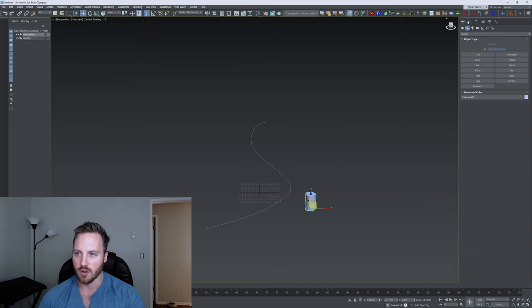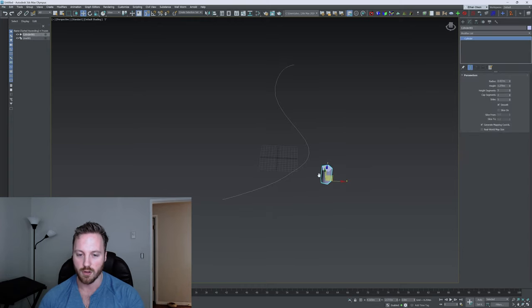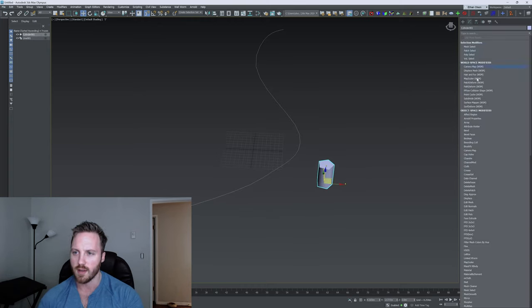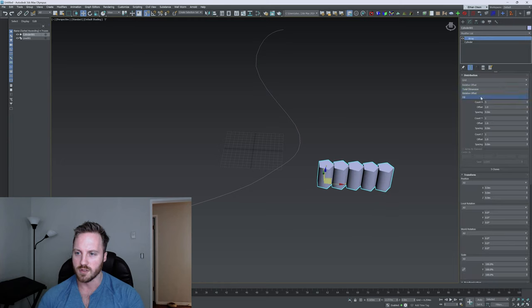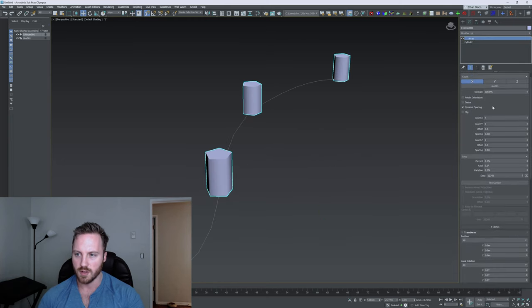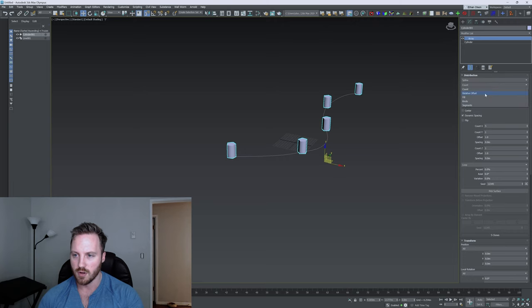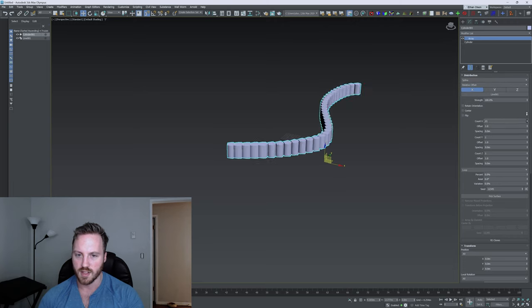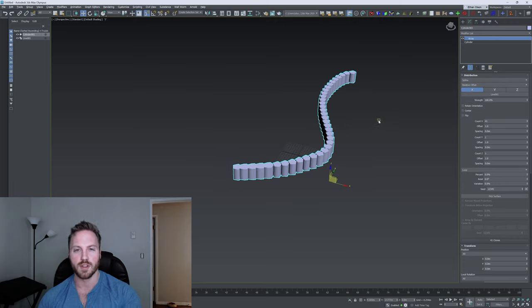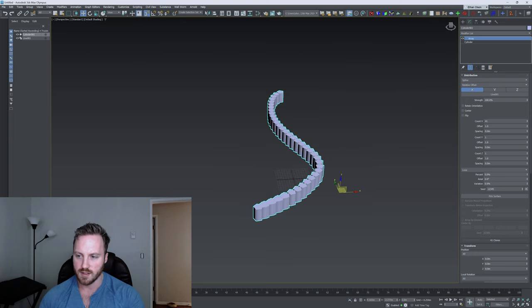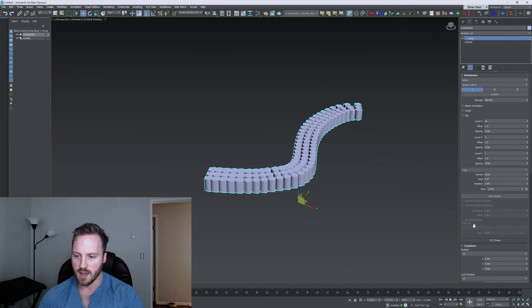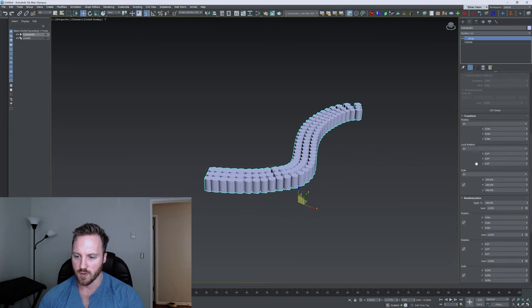We're going to go to our column here and put an array modifier on there. We're going to select pick spline, and then take it off of count, put it onto relative offset, and up this count. That way we have better control over the density once we get moving. And let's add another Y. Let's do 3 to start with, and scroll down here to randomization.